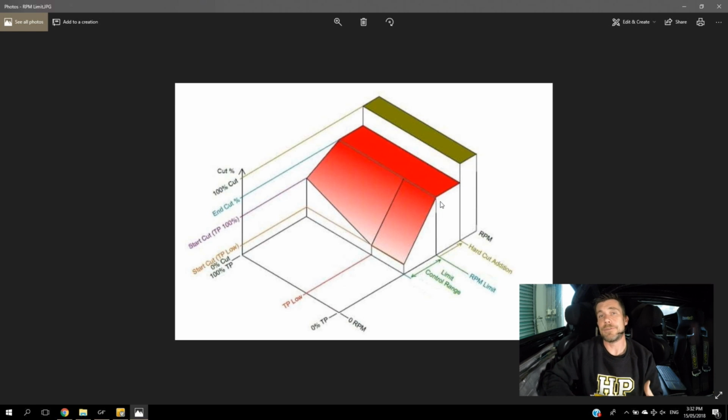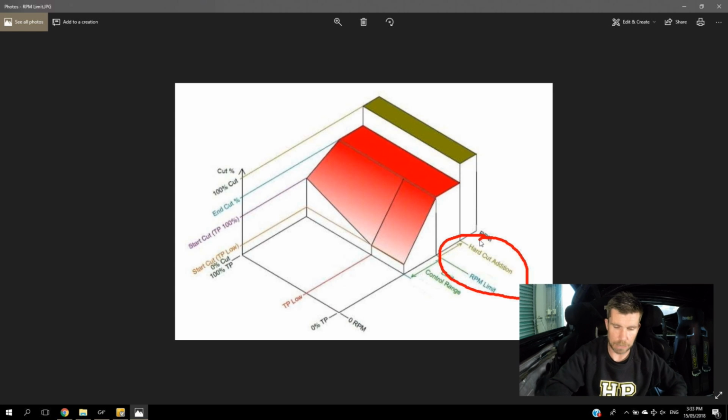Now, if our end cut percentage is not sufficient, then the RPM will continue to climb past our RPM limit value, and that's where our hard cut can come in. We can see here at the bottom we've got our hard cut addition. Remember, if we had our hard cut addition at 0, it occurs right on our RPM limit. If we've got maybe 50 or 200 RPM there, the ECU will allow the RPM to exceed the RPM limit by that amount before that hard cut will come in, and then our hard cut applies either 100% fuel cut, ignition cut, or both, depending on how we've set it up.